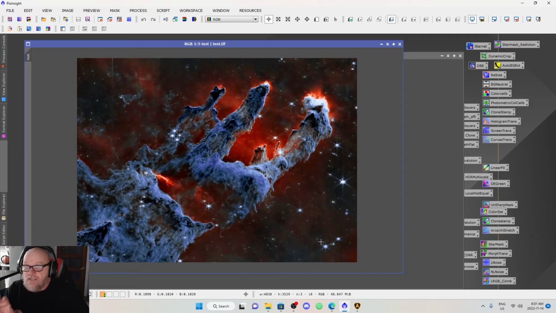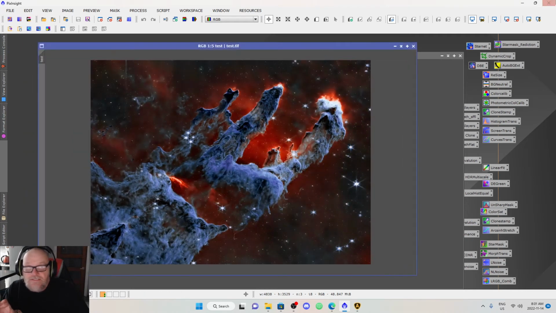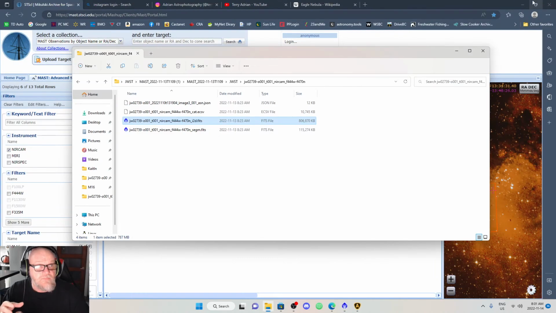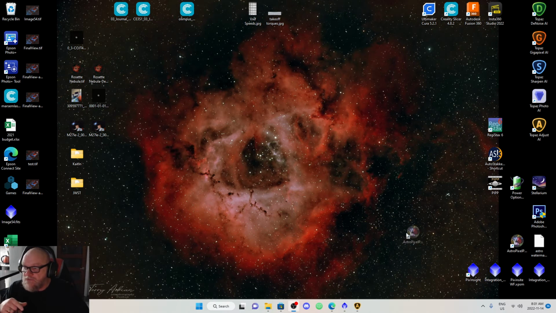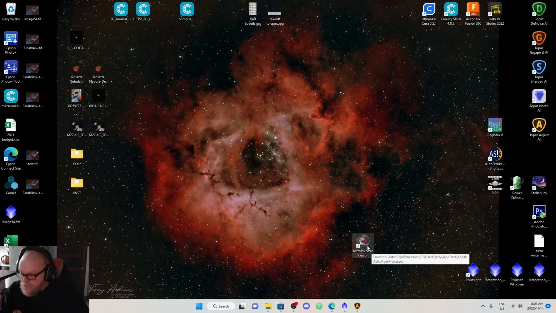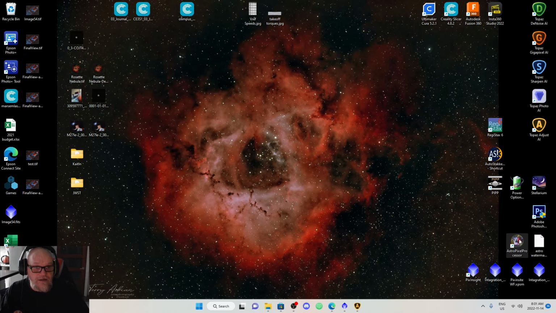So PixInsight is primarily my tool for image processing. However, when I'm calibrating and creating my initial set of images that I'm going to process in PixInsight, I default back to AstroPixel Processor, which is down here. AstroPixel Processor I use first to get all the calibration data together. Then I move over and I process it in PixInsight. And then once I'm done with PixInsight, I run it through a variety of different programs here.